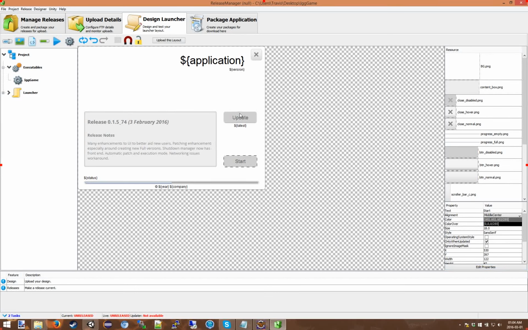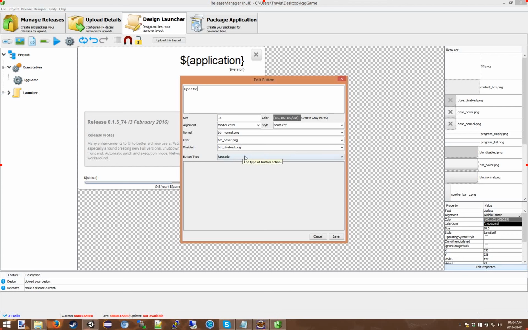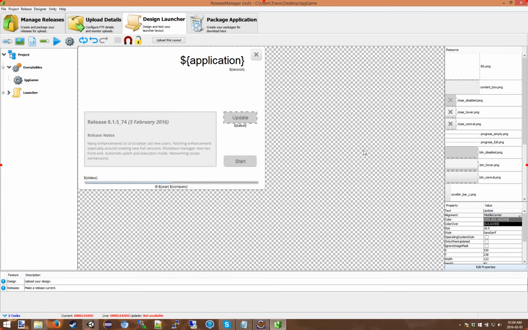Another way to force updates is to actually take away the update button. You can see that when we edit this button, this is the upgrade, and colors, etc. All of this is in here. I'm not going to get into too much detail about how to design it. I just wanted to show you the basics. And this default will work for IG.